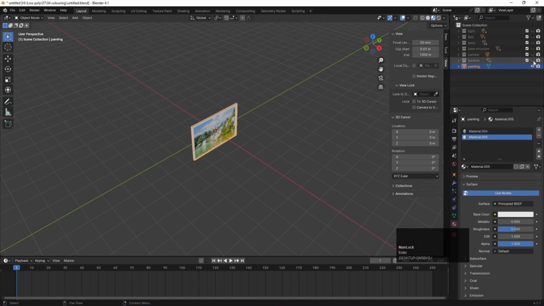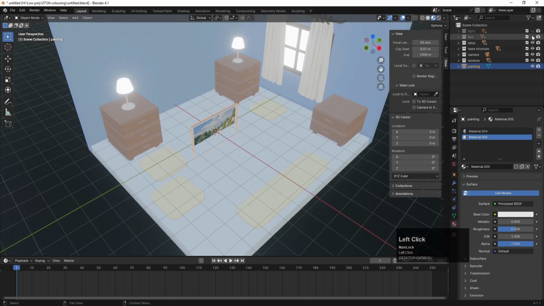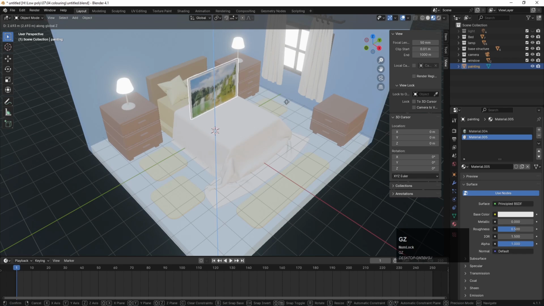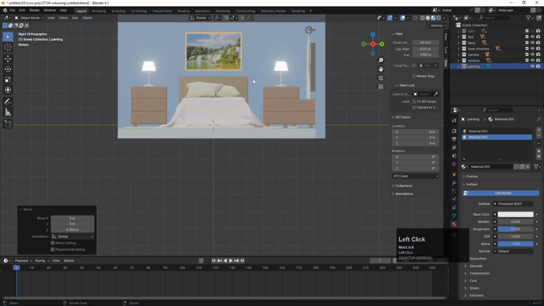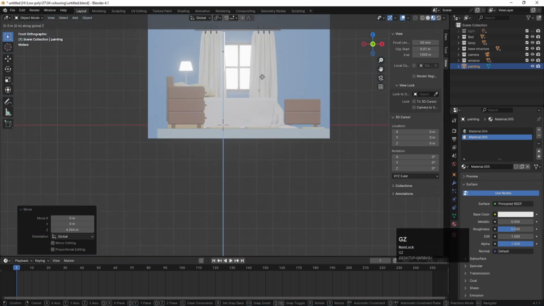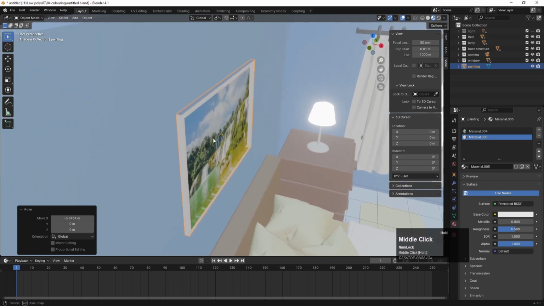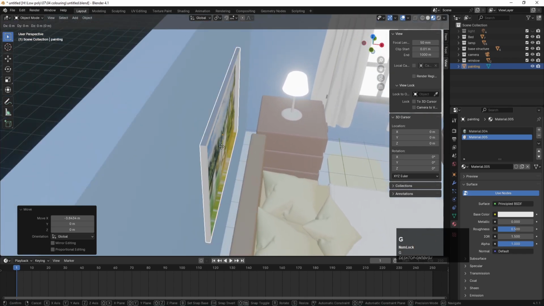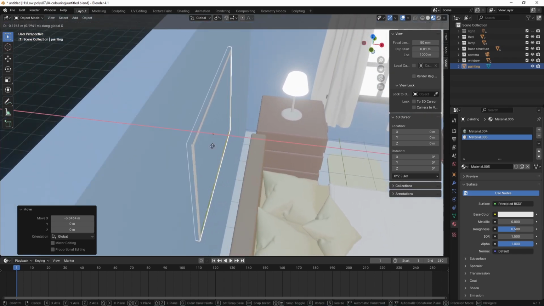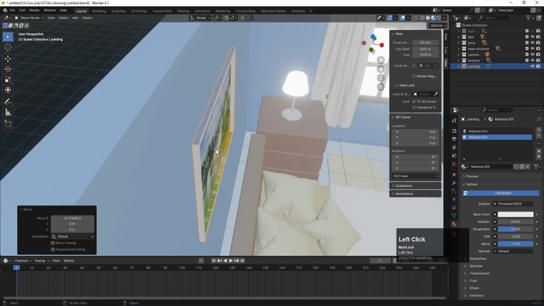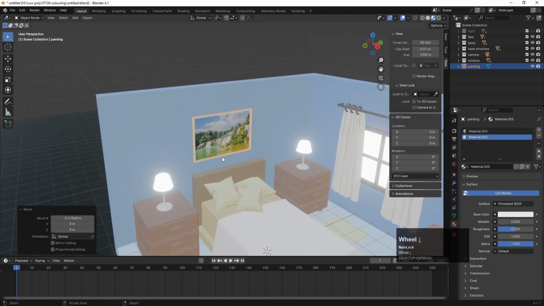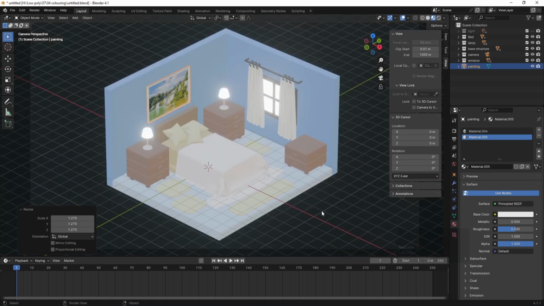Now we will enable all of this stuff over here, and select this painting. Press G Z, or G X, and try to bring this over here. Okay, so our painting is ready. You can increase the size of this painting, it's totally up to you, and hit 0.